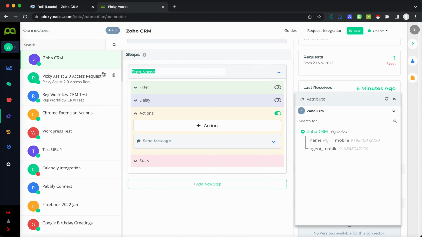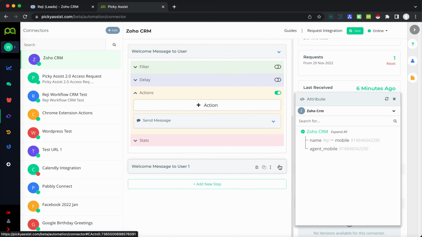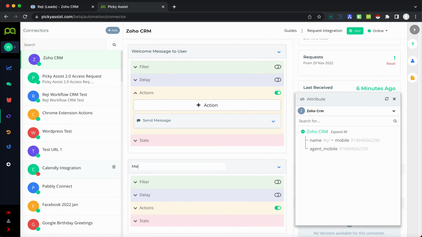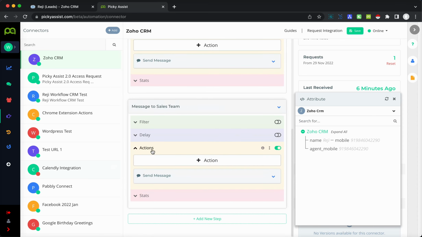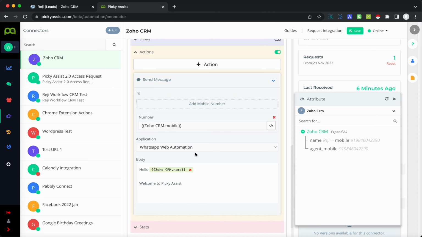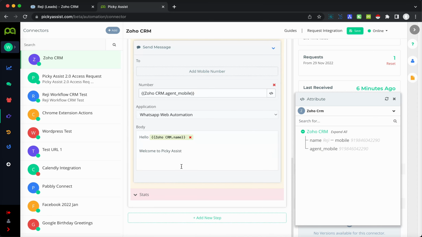Let's give a name to the step so that we can identify it later. Welcome message to user. Okay, now if you wish to send a message to your executive, your salespersons as well, you can simply duplicate these steps, and in the second step give a name here, sales team. Okay, now in the action you have to change the number here. Now this number should be the agent number. Okay, and now all other information is correct.